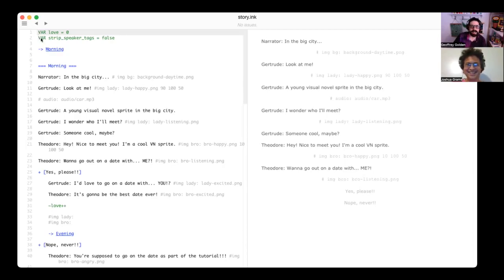Okay, so at the very top here are our variables. I have a variable here called love. Love equals 0. So if you're making a visual novel where you're tracking personality traits, or whether or not your characters are falling in love or something like that, you can do that in ink with variables. So I made a very simple one here called VAR love = 0.